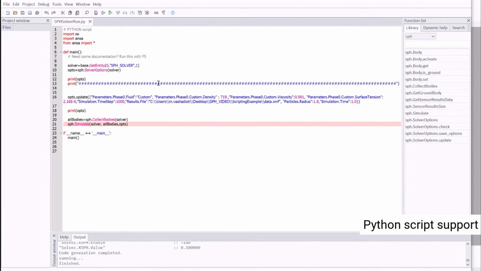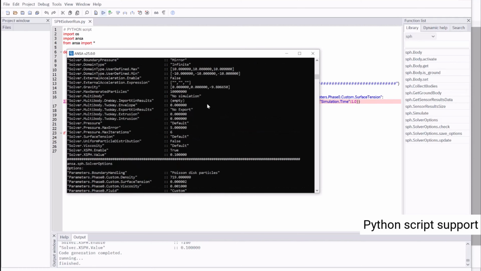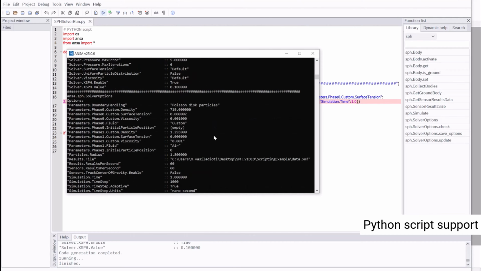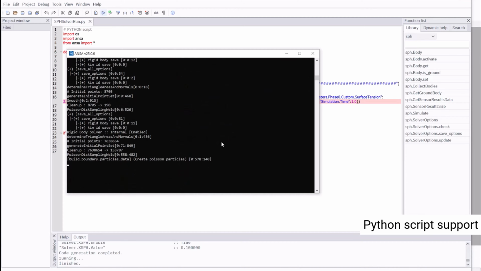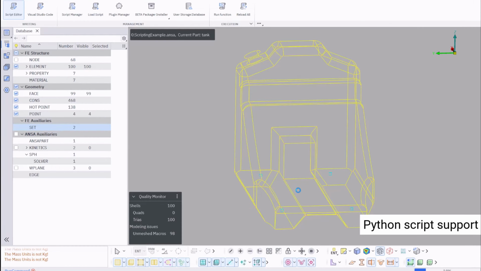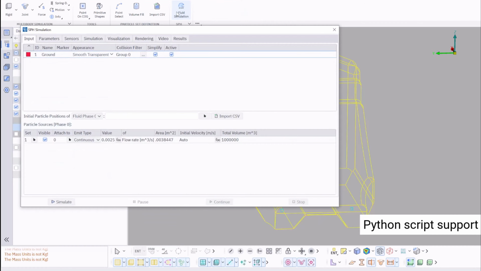So here we can see a small script that calls the SPH solver entity, prints the defined parameters, and then updates some of them with new values and finally runs the simulation and stores the results in the defined directory. So let's run the script. We can see here the old parameters that are printed and then the updated ones. The simulation is still running. When it finishes, the results are already loaded and we can animate them.